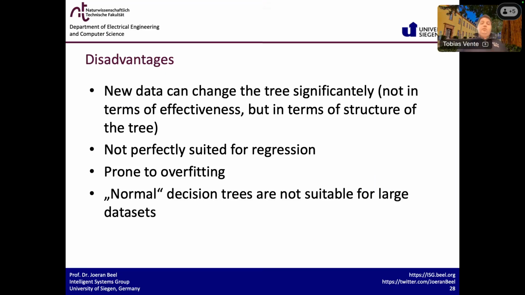And normal decision trees are not suitable for large data sets, especially complex data sets, because, I mean, all the examples that we had here on the board, you could basically pretty much see certain boundaries in the data. If you have very complex data, then you typically can't see the boundaries. So then decision trees usually don't perform as well.